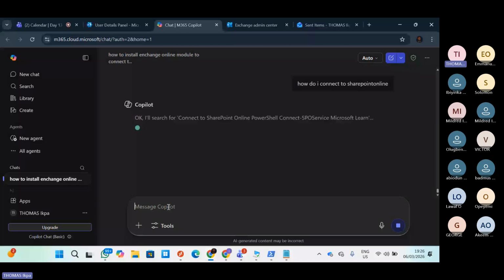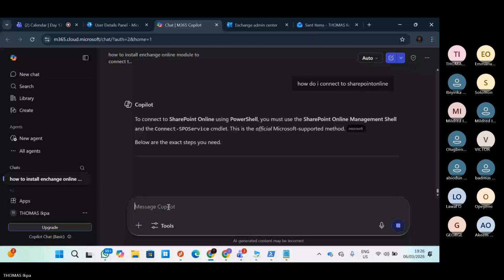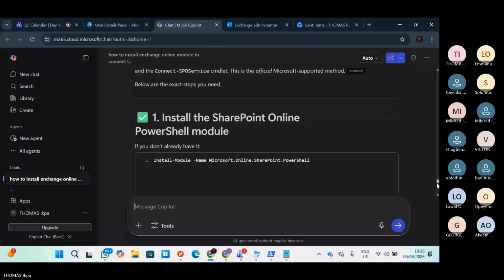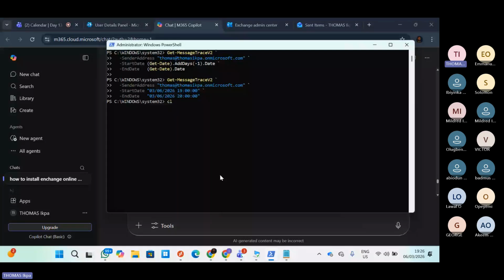So let's wait for the results. As you see, it says you need to install PowerShell online. So I'll copy this. Go to PowerShell. Let me clear this one. I know we have only a SharePoint. So I'll paste this. Hit enter.